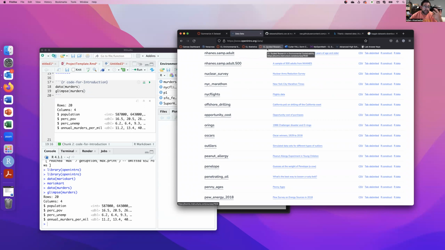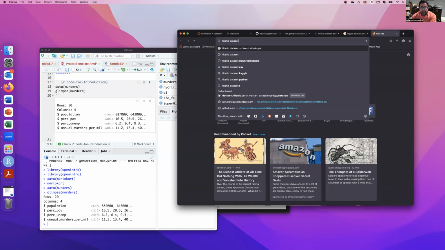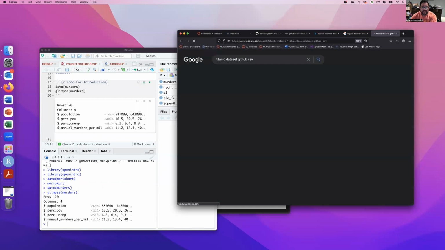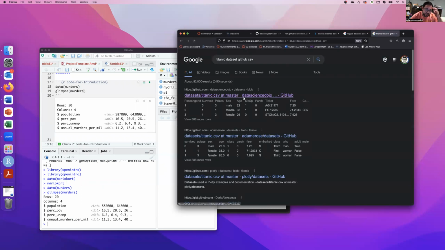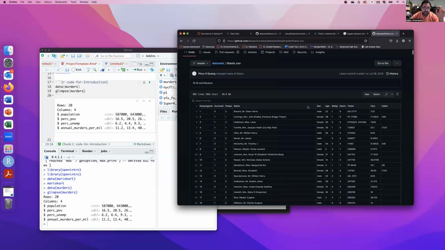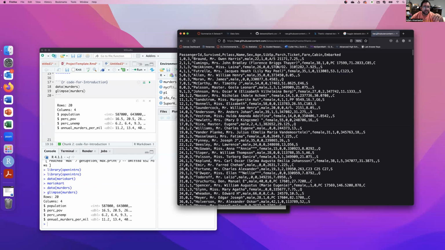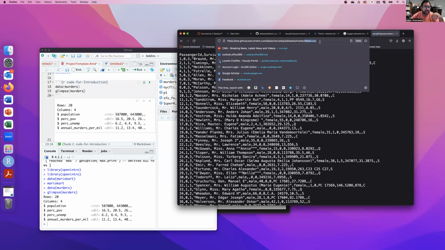Another way to get data sets are ones that are hosted on the internet, especially through GitHub. Okay. So if I type in Titanic data set GitHub, and then it's kind of helpful to type in CSV, which I'll explain what it stands for. But I click on here, you can see a data table. You're like, oh, this is awesome. If I click on raw, this is the actual file.